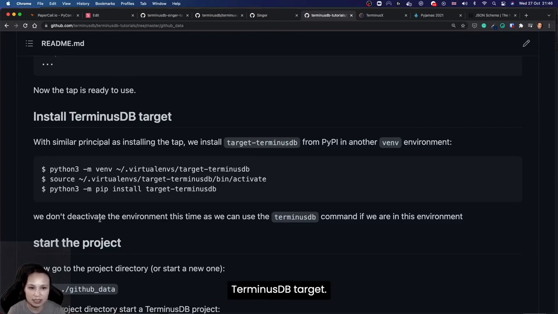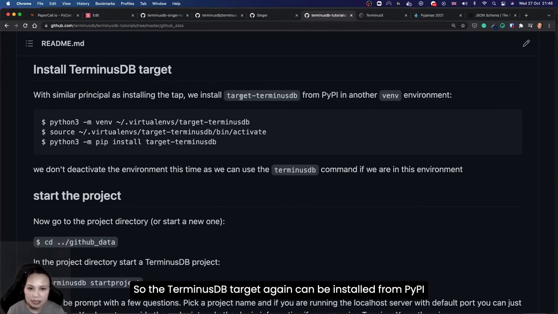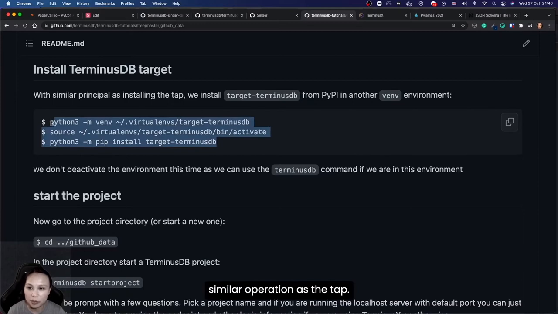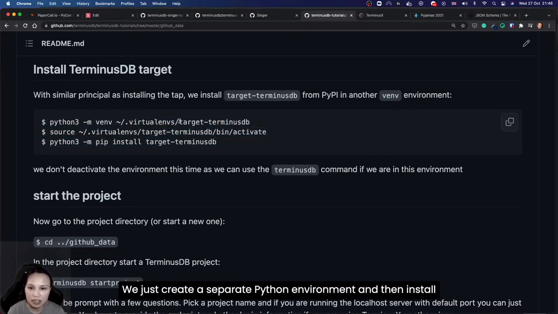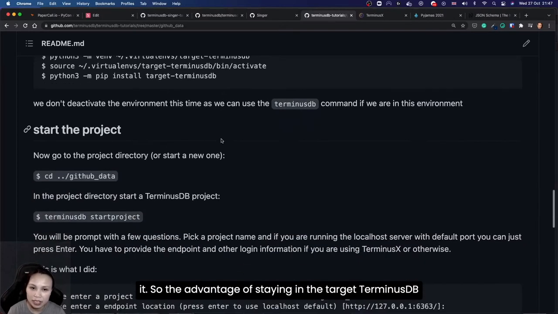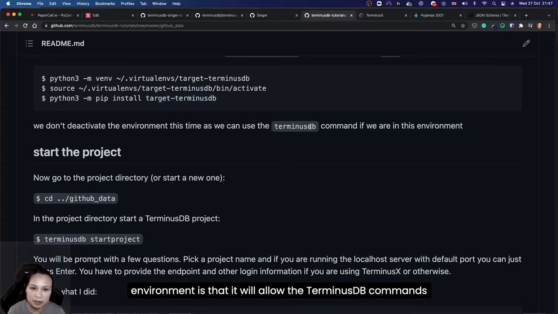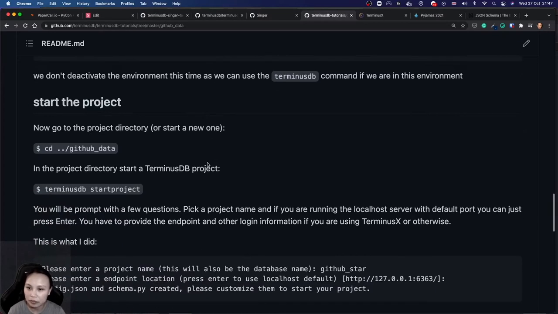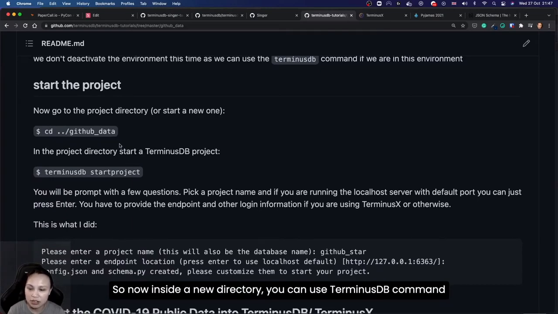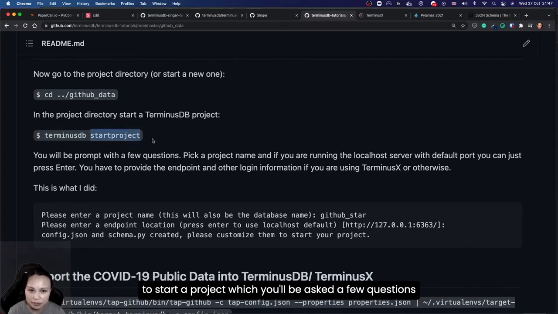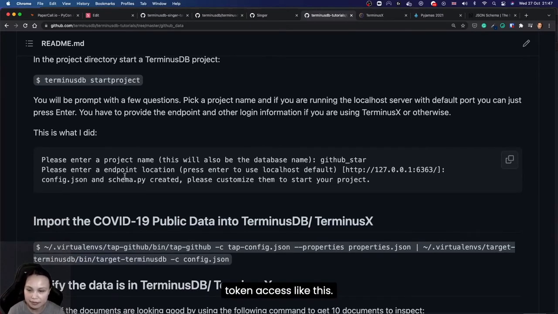Next is the TerminusDB target. The TerminusDB target, again, can be installed from PyPI, a similar operation as the tap. We just create a separate Python environment and then install it. The advantage of staying in the target TerminusDB environment is that it will allow the TerminusDB commands to be usable in your terminal. So now, inside a new directory, you can use the TerminusDB command to start a project, where you'll be asked a few questions. For your local setup, it's quite straightforward. But if you're using TerminusX, just get the information from your dashboard to put in all your endpoint, team name, and also set up your JWT token access, like this. So this is the local version.